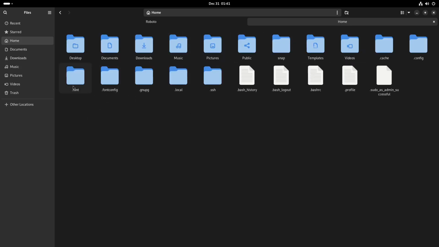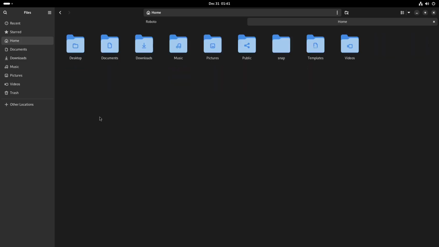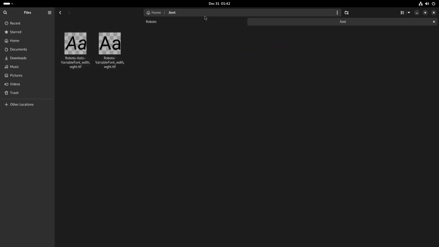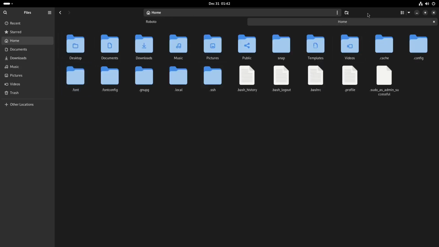Okay, so in Linux, if you use a dot in front of a folder name or a file name, it will become hidden. So you need to see it with Ctrl H, number one. Number two, if you want to create some custom fonts, you can create a folder named dot font in your home folder, and there you can paste your custom fonts. Then you can access it.